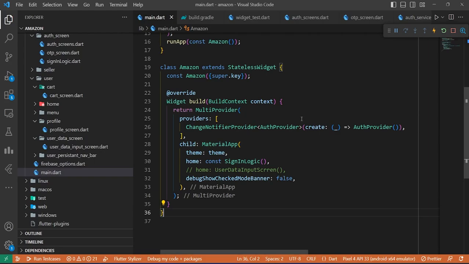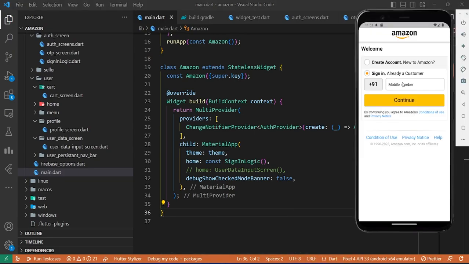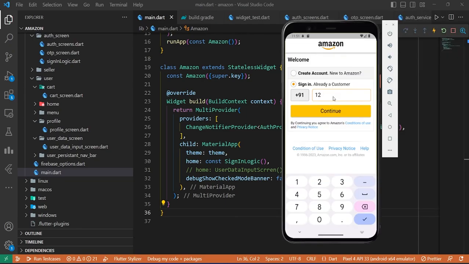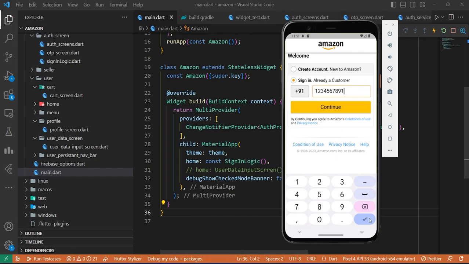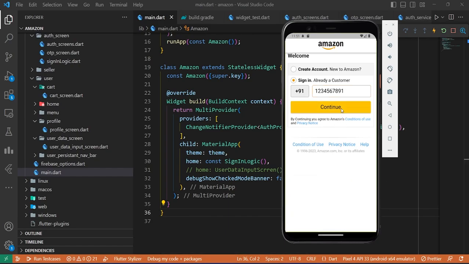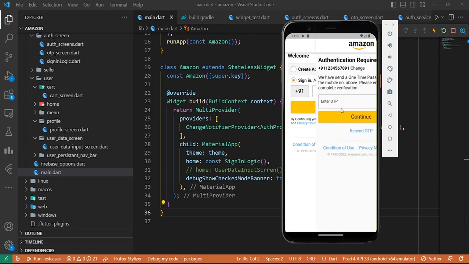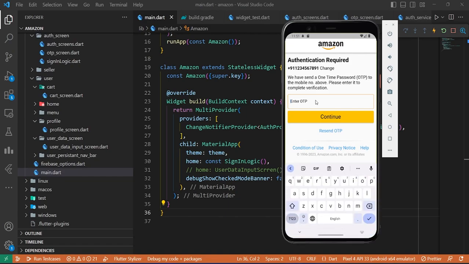Let's test out our entire app and the logics we have implemented now. So first we will go with authentication. I will write out my number: 1, 2, 3, 4, 5, 6, 7, 8, 9, and I think that's right. Yeah. Okay, continue. And the OTP was 1, 2, 3, 4, 5, 6.